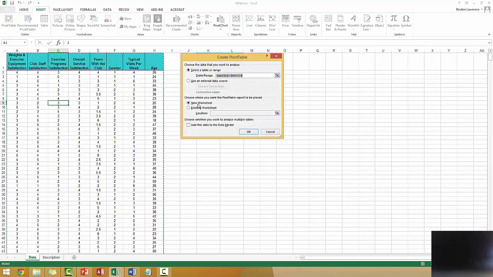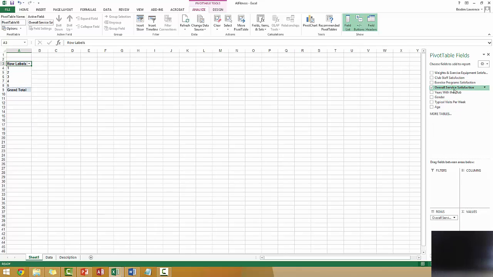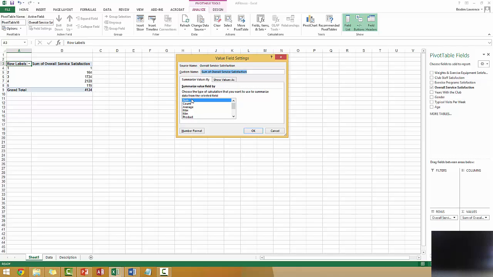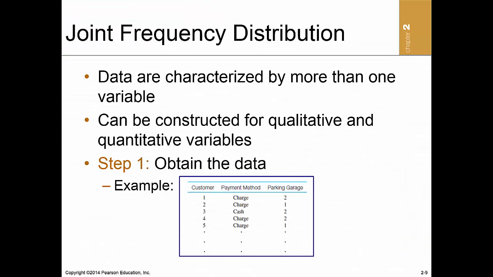and we will want our new pivot table in a new worksheet, so we'll click OK, and we'll drag overall service satisfaction to rows and again to values. And we want to set our value field settings not to sum but to count. We'll click OK, and you can check these are the same frequencies that we obtain using the frequency function. Here we get the same result. We're letting Excel do more of the heavy lifting in this case. Frequency distributions are effective tools for describing data.